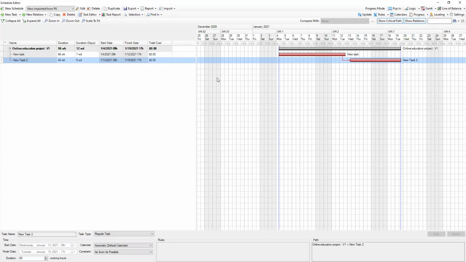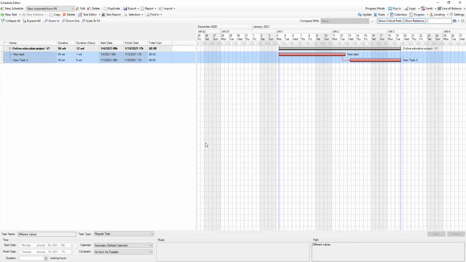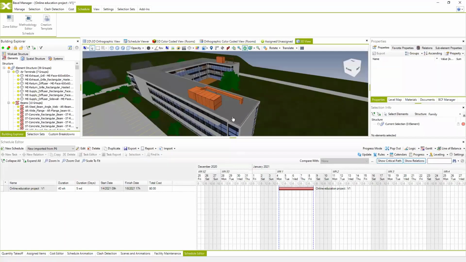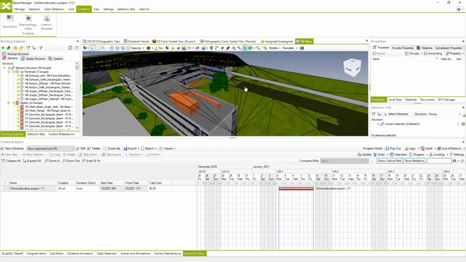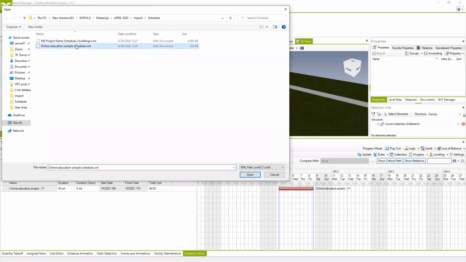What a lot of users currently do is import the schedule from somewhere else. For that purpose, I'm going to delete these two created tasks using the delete option. Now we have just the original schedule again. I'm going to pop in the window so you'll be able to see the 3D model itself. And now I'm going to use the option import from Primavera in this case, and use the same schedule which we exported from Oracle Primavera.